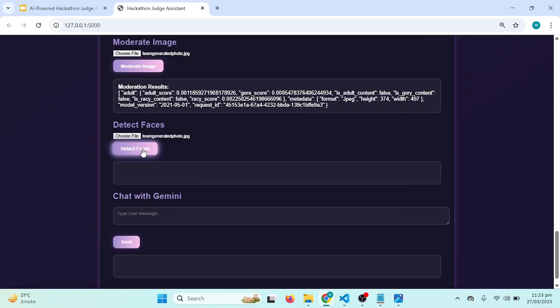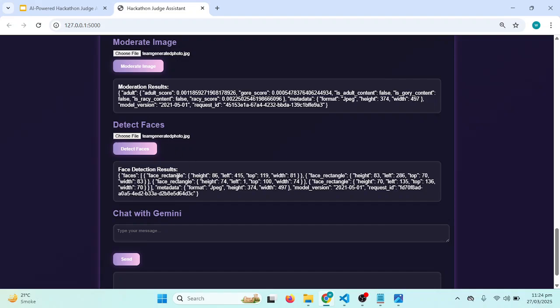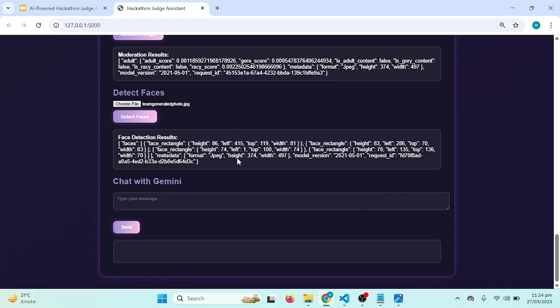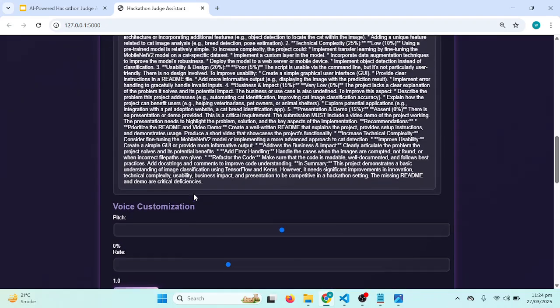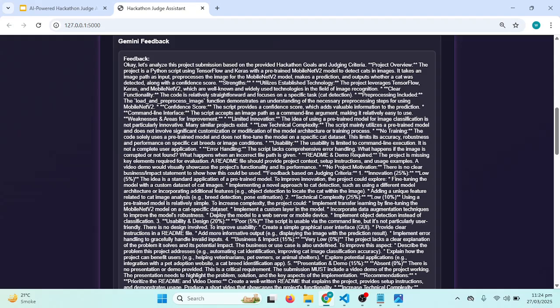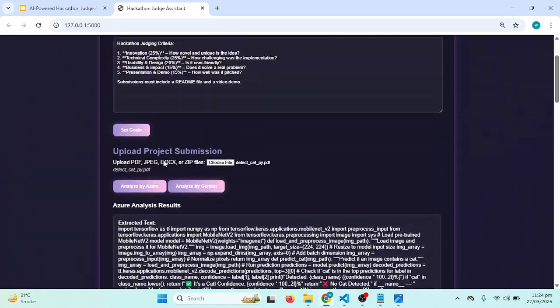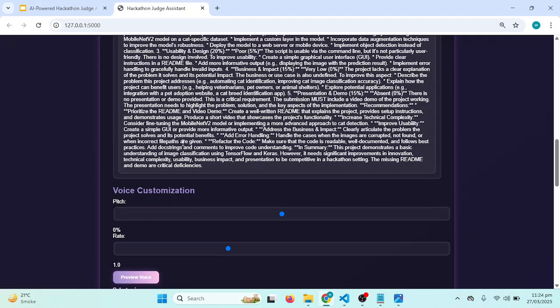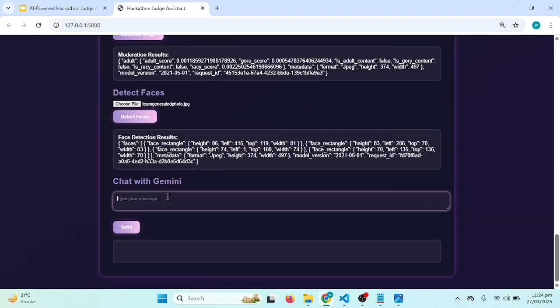This is the detect faces feature. This is going to be used for images of humans, and it gives us bounding box coordinates around all the faces detected. Finally, this is our final feature, which is called Chat with Gemini. If, in the big block of analysis given based on the project code that the judges submitted for a contestant, there's still anything unclear, judges could further ask Gemini related to the topic.